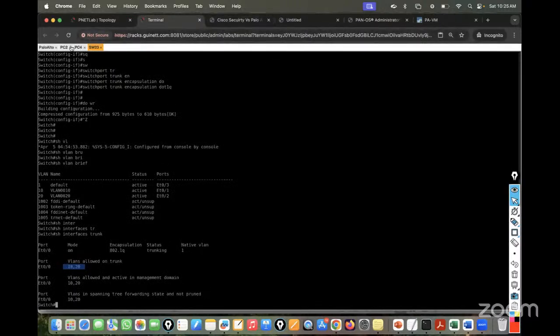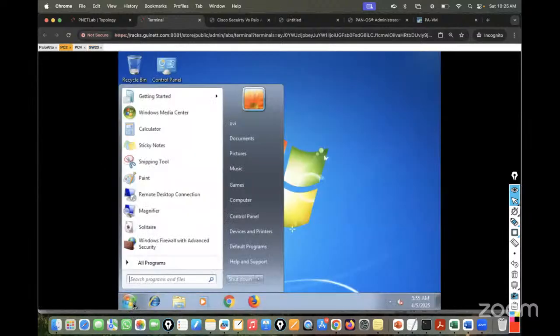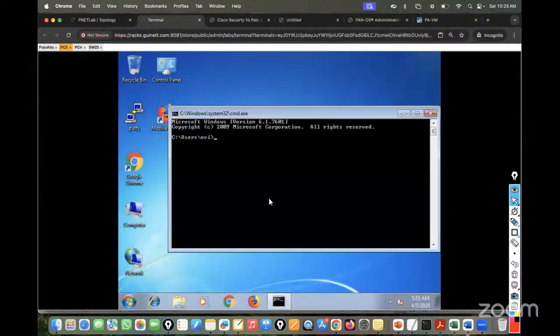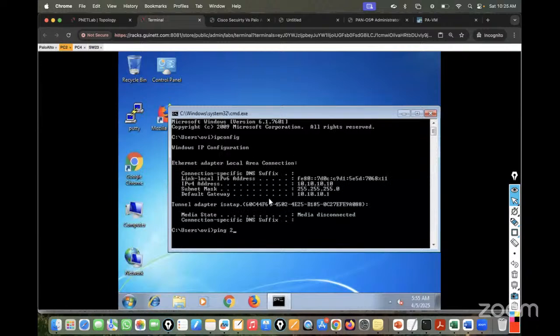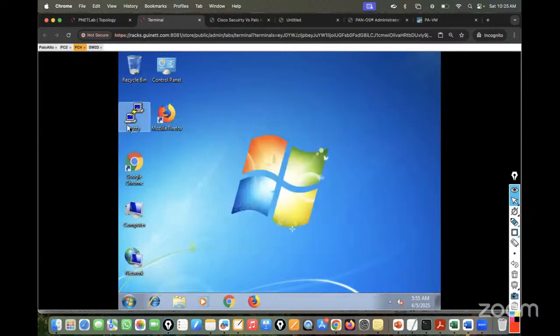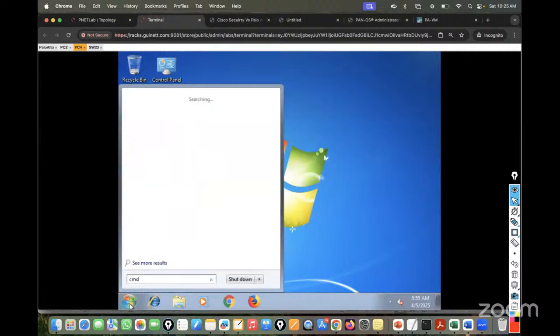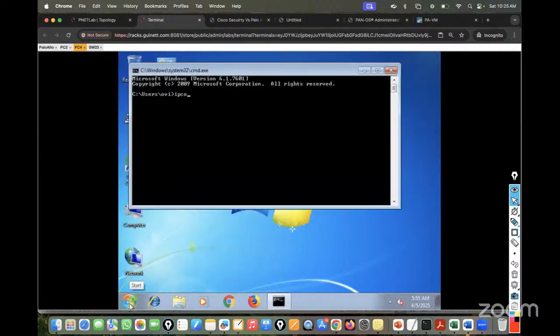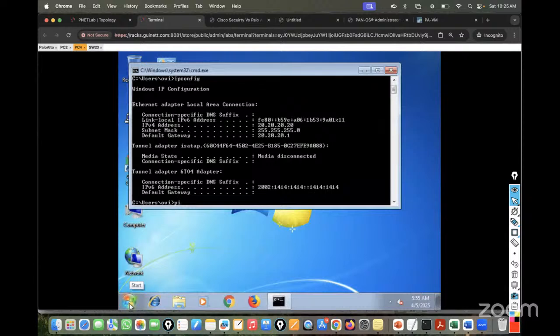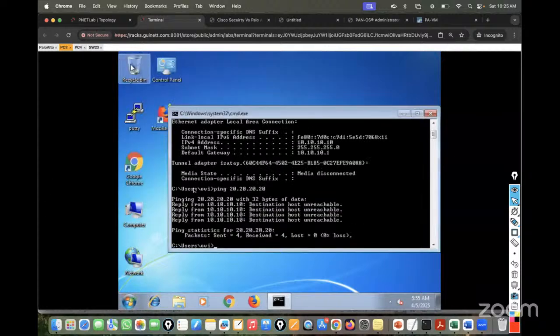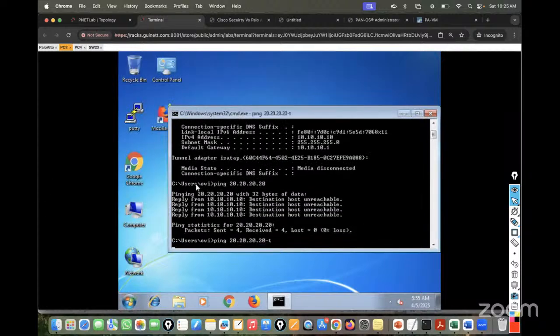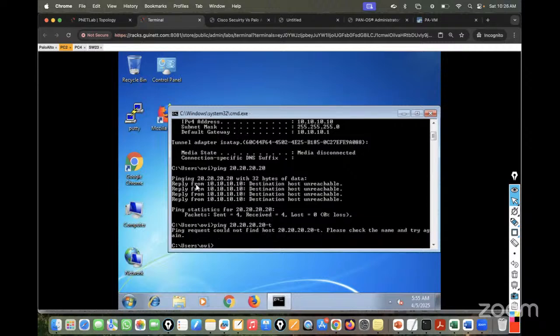So if I go on PC1 and try to reach PC2, it is not possible right now. Let me show you. I just check the IP config and try to ping 20.20, it is not working, right? Even if you go to the other PC and try to ping 10, it is not working. So on both sides, we do not have any communication, right? Let me put the extended ping.